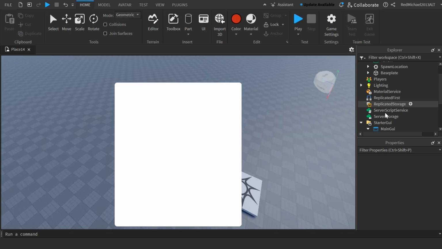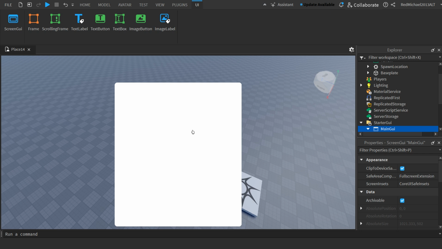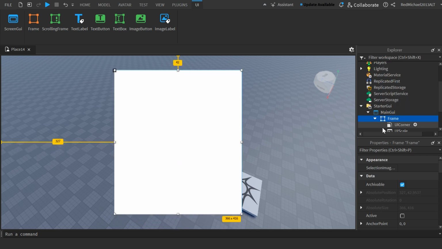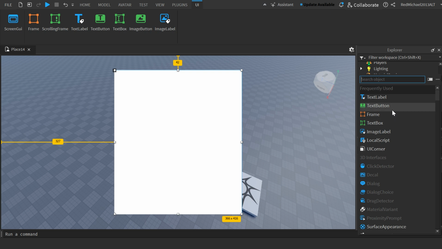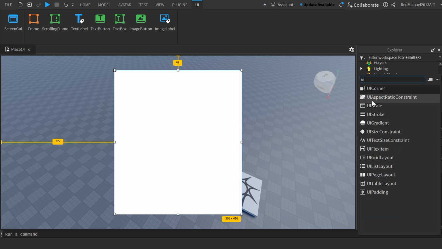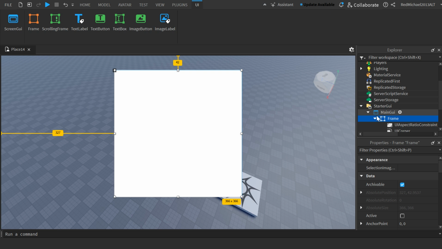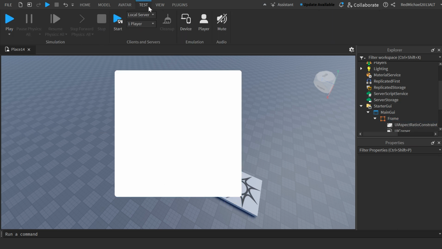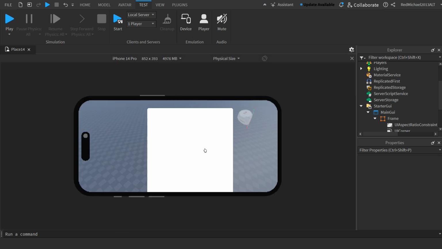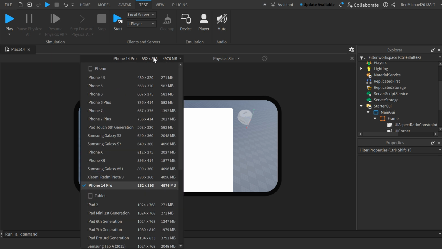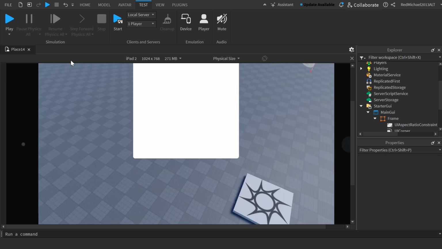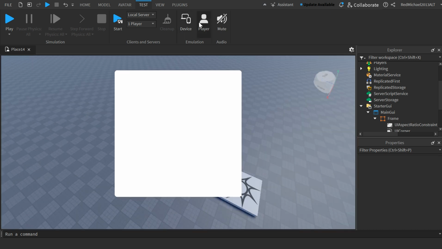Now we want to move this frame up, center it again, but we're going to insert a UI aspect ratio thing here. It made it smaller, but it should fit devices. So let's go to device and look. It doesn't work. Okay, so you cannot play this game on phone. I wonder if you can play it on tablet though. You can. So that's a decently good pop-up. We'll keep that.